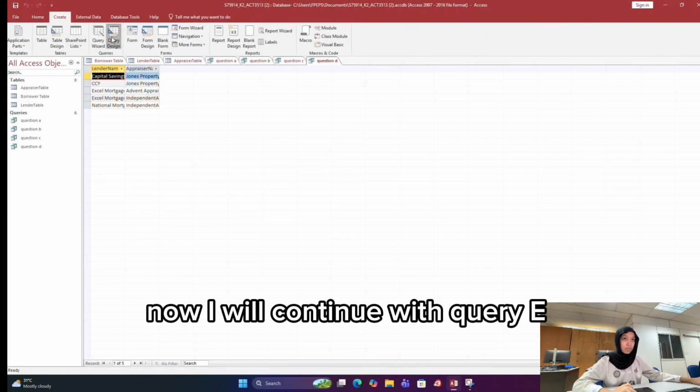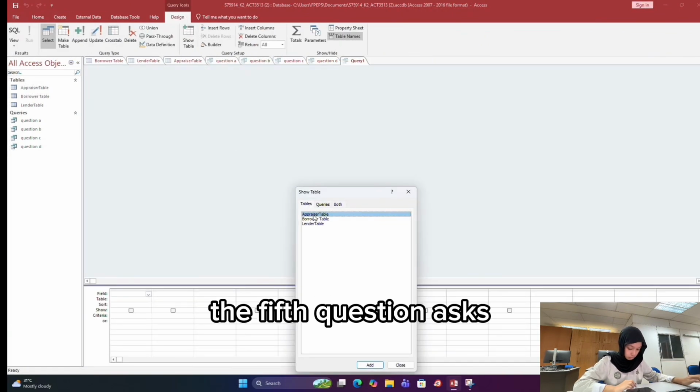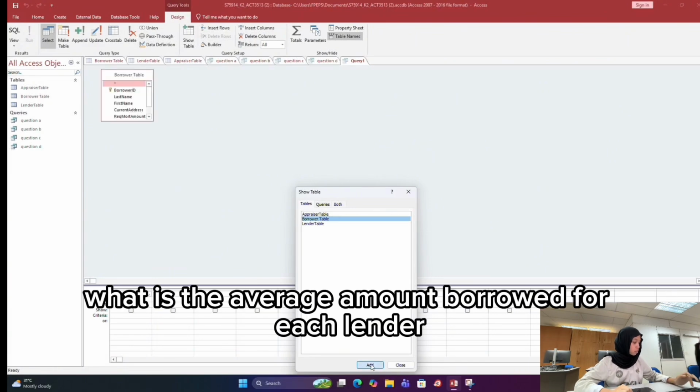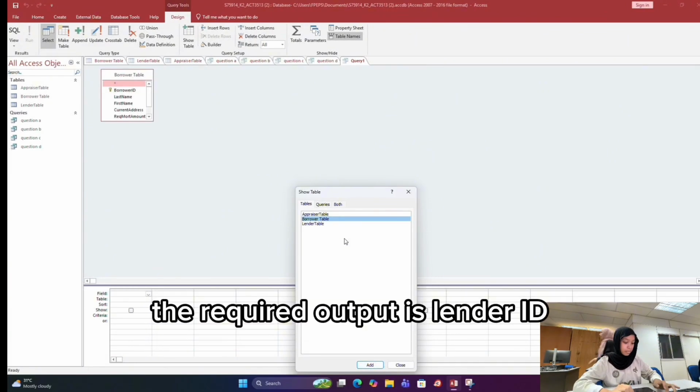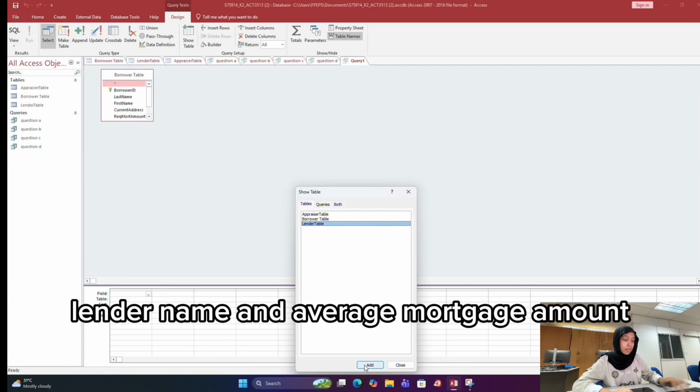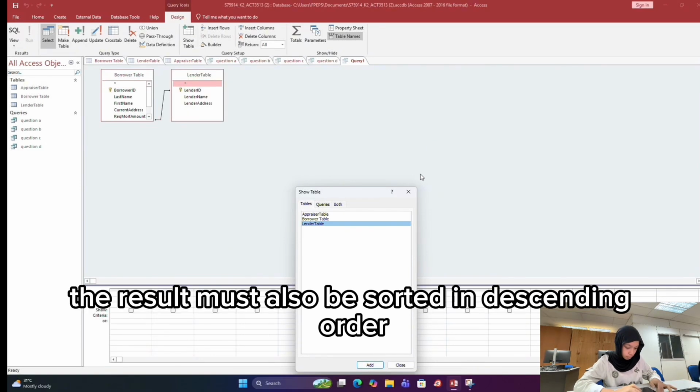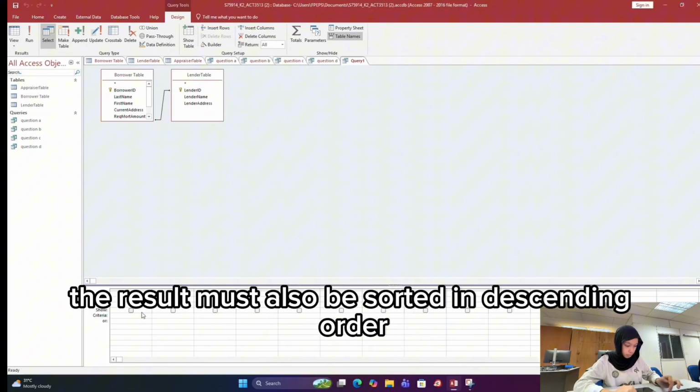Now I will continue with query E. The fifth question asks, what is the average amount borrowed for each lender? The required output is lender ID, lender name, and average mortgage amount. The result must also be sorted in descending order.